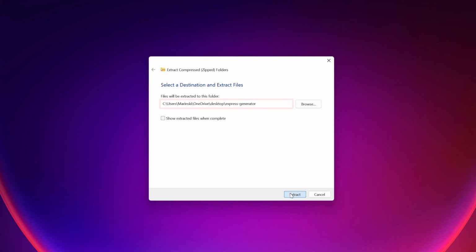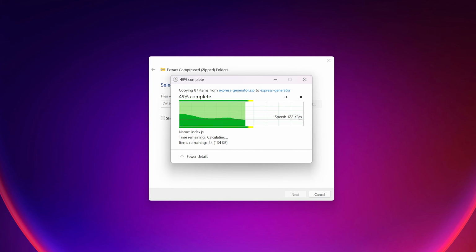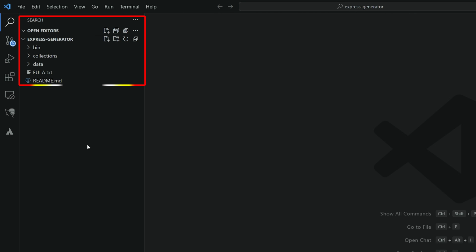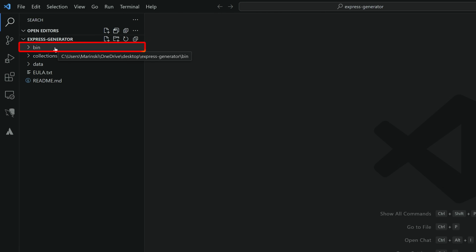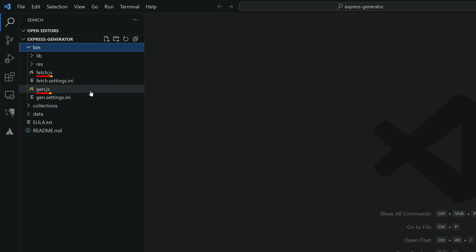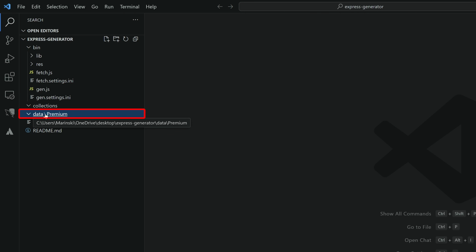I have already downloaded the express generator zip folder on my desktop. I will extract it here, and this will be my project folder. Then I will drag it inside Visual Studio Code, and this is what we have inside express generator. We have the bin folder where we have some executable files of the program and some configuration files I will show you in a second. In the collections folder, our collection with strategies that we generated will be stored here, and in the data folder, we will store the historical data.